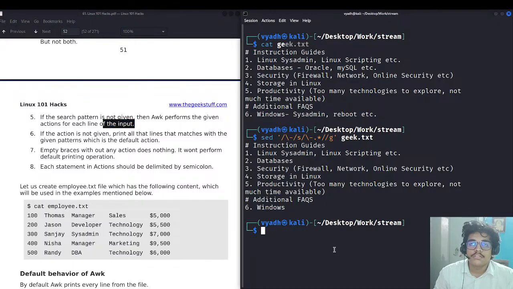Each statement in an action should be delimited by a semicolon. If we are giving multiple actions, for example, I don't know what actions to give, but copy it, then semicolon, remove it, then semicolon, move it. So we distinguish the actions by separating them with semicolons.